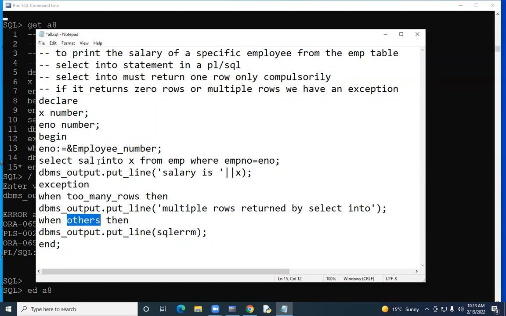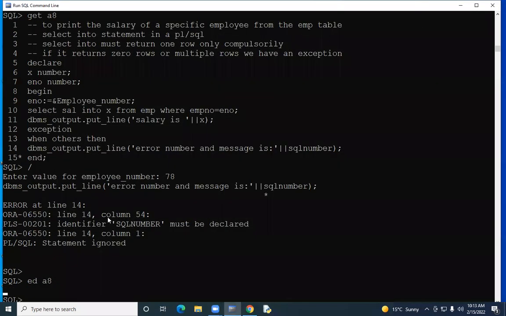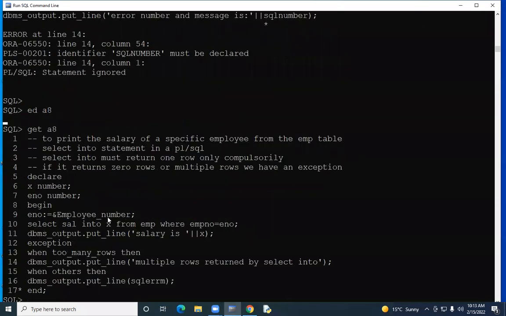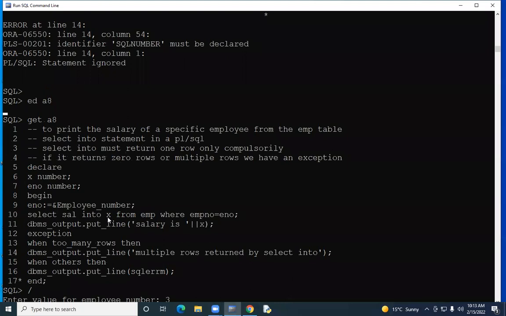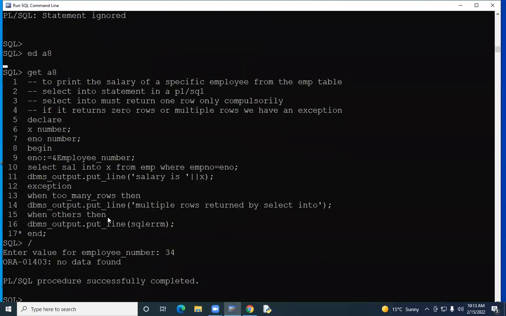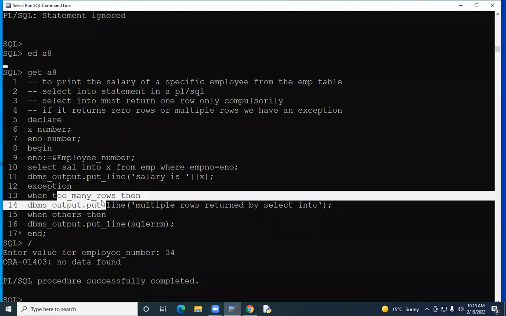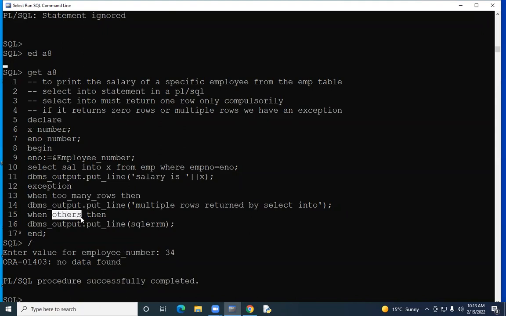So in this problem, this is going to return a no data found error. So it won't match with this, so it will match with this and it will give you the error number and the error message. So let's see. Right, so the error number and the error message it has given, because sorry, this returned no data found. It did not match with this and it would always match with when others. Okay.